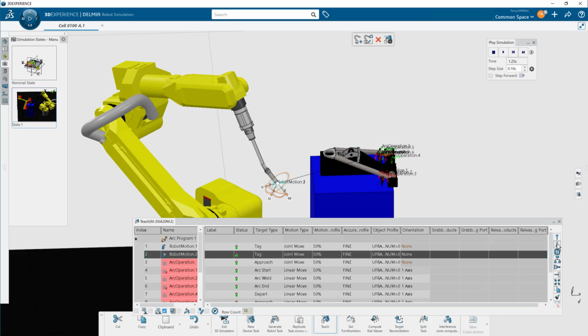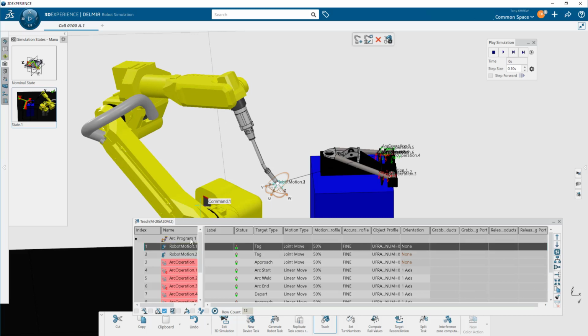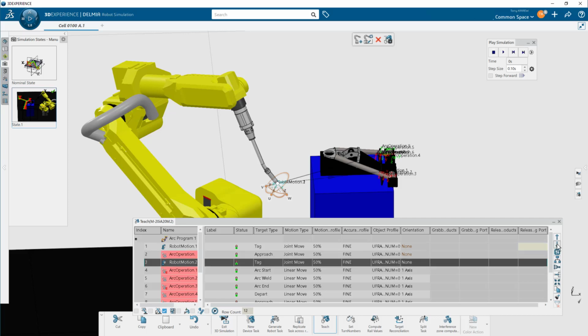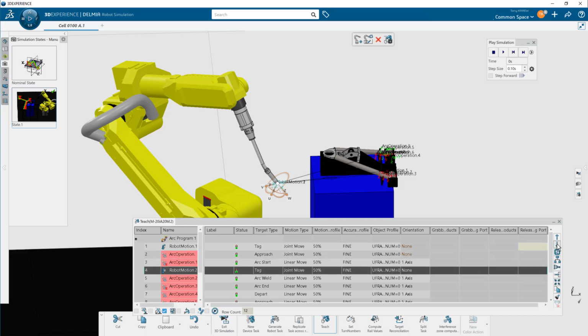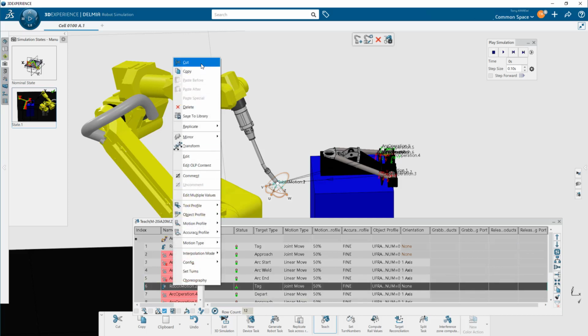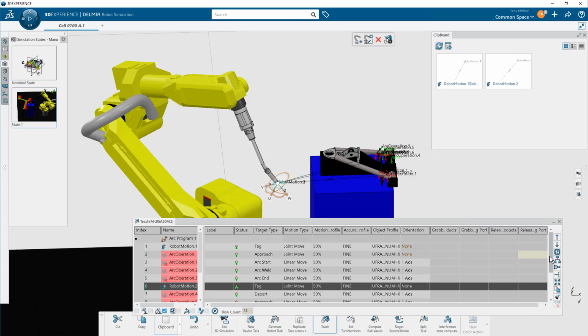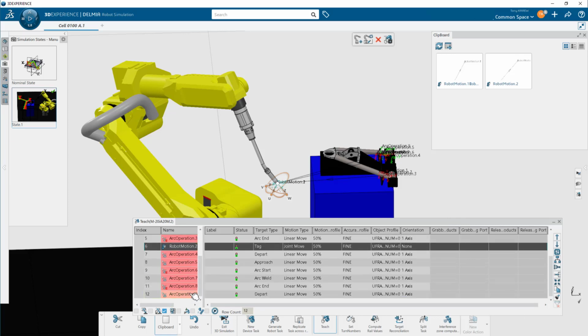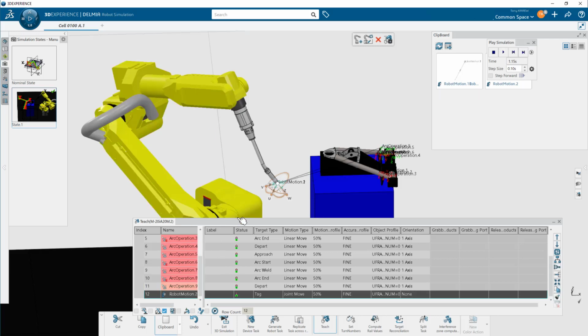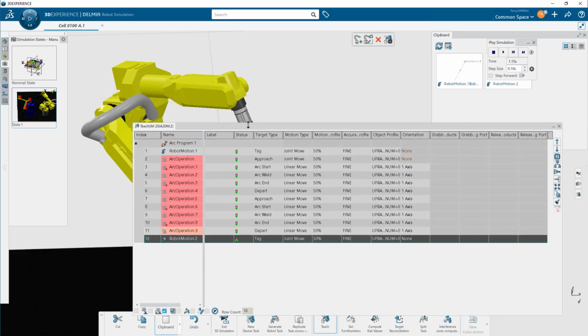Also, remember I put in two home positions earlier. So I can move one to the bottom of the program. And I could use these arrows and move it down through the program, or I can just right click and do a cut and a paste. So cut it from the middle, go to the end of the program, and use paste after. Now I have a home position. It's the same position at the beginning and the end of the program.